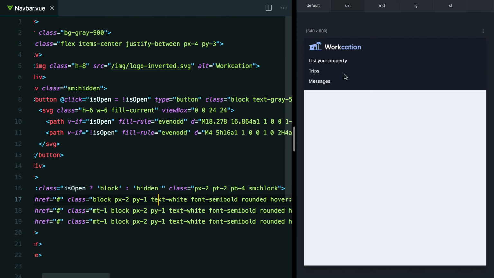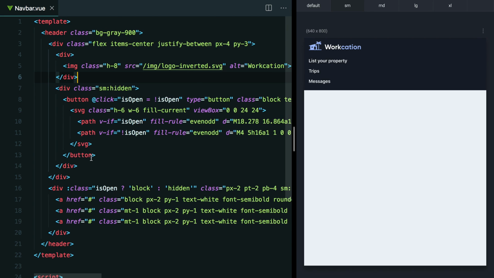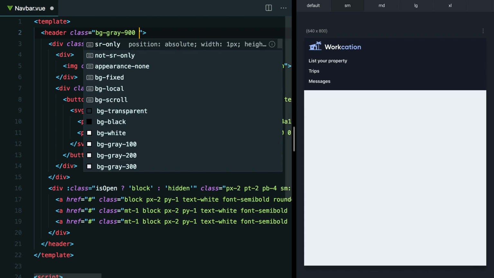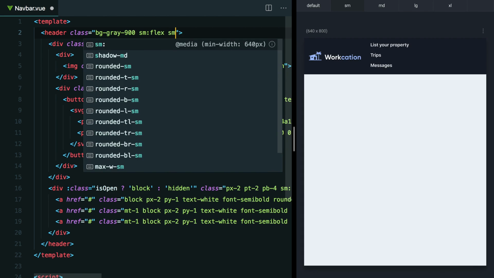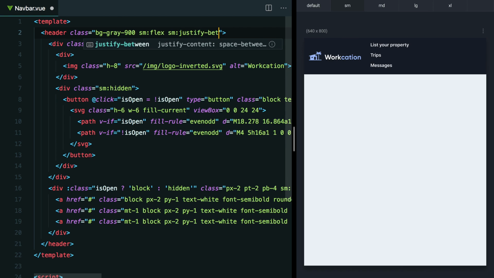Next, if we want these links to actually appear beside this Workcation logo, I think we're probably going to want to use a flexbox, right? Just like we did with the button. So if we want all of this stuff to appear on the right, what we need to do is find the parent container, the nearest ancestor of both the div containing the logo and the div with the links, and give that a class of flex on small screens and above. So if we say sm:flex, that should put things next to each other. And if we say sm:justify-between, that should slam it all the way over to the right.